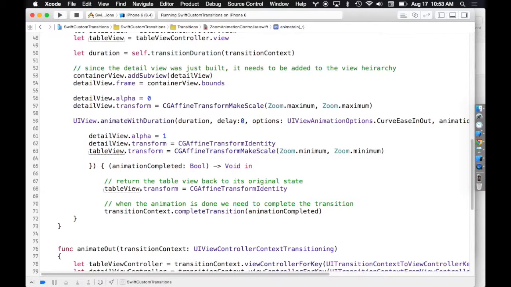And then the table view actually gets sized down to our minimum zoom scale. So from there, that's pretty much the animation guts. And then when our completed block fires, we're going to return the table view to its original state. If we don't do this, the table view will stay at that shrunk size. So when you try to animate out of this view, it'll still be the 25% or whatever our value is. So you need to make sure that when you finish the animation, you reset things back to the state they're supposed to be in.